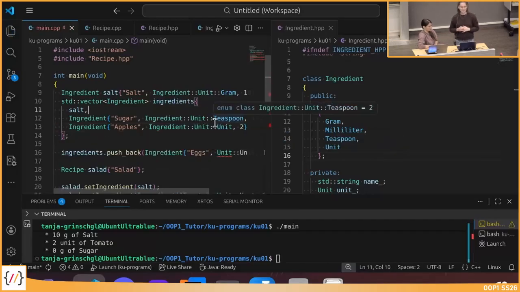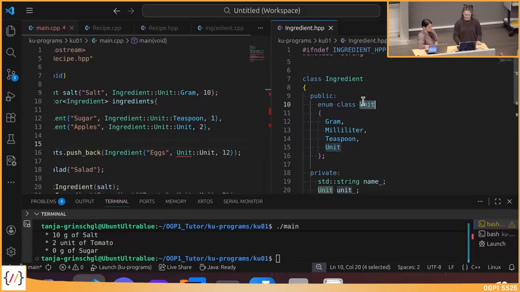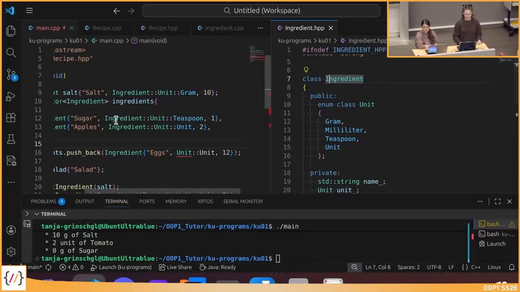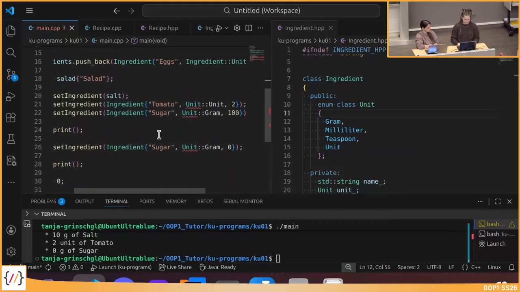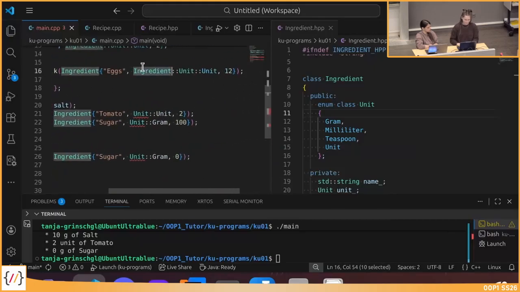Yeah, if you think about what we did in the lecture, I think this was in the first lecture, where you talked about namespaces. If you put this unit inside of a class, it's like it's in the namespace more or less of this class. So you have to specify that we have the ingredient where there's the unit, where we have the actual unit inside of this enum. Okay, like this. Okay, we also have this down here.